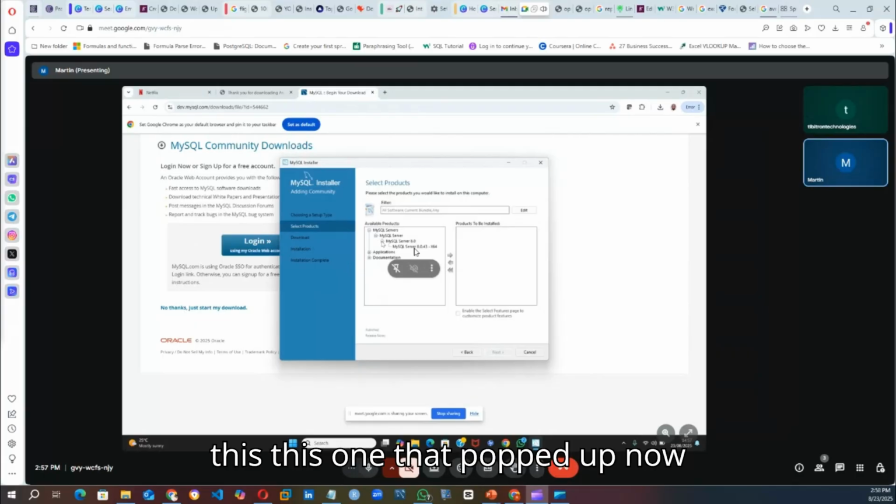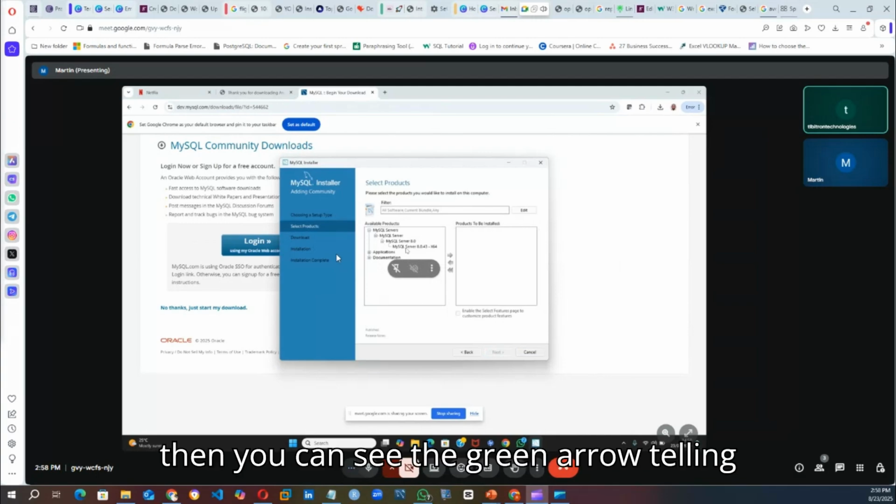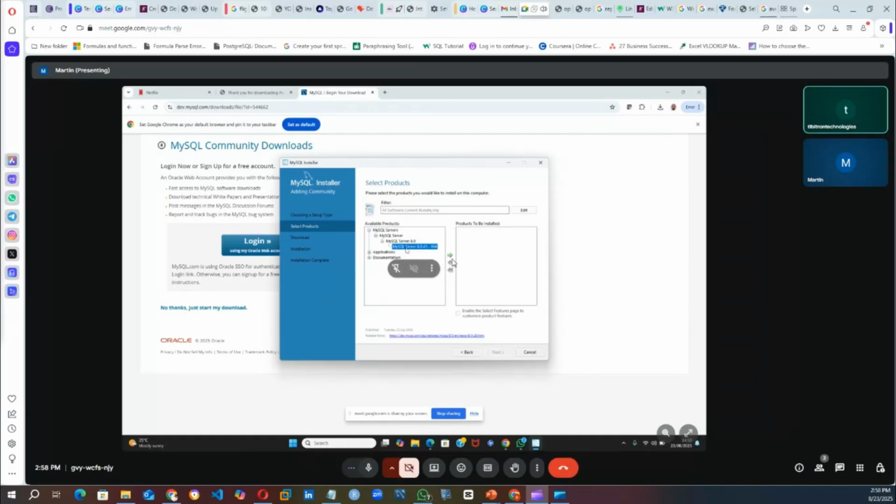Select this one that popped up now. This last one, MySQL Server 8.0. Click on it. Then you can see the green arrow telling you to proceed to be installed. Click on it.